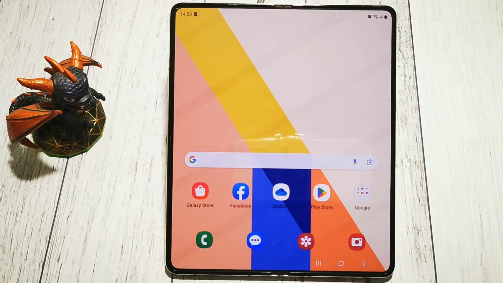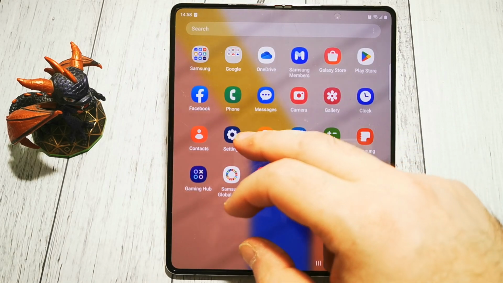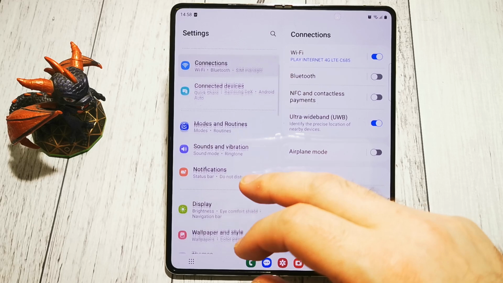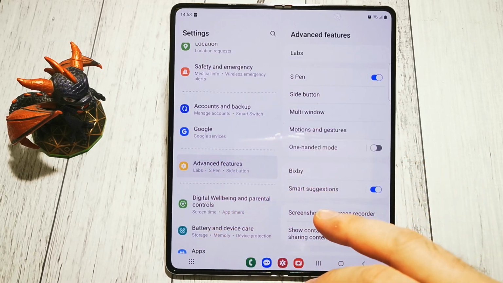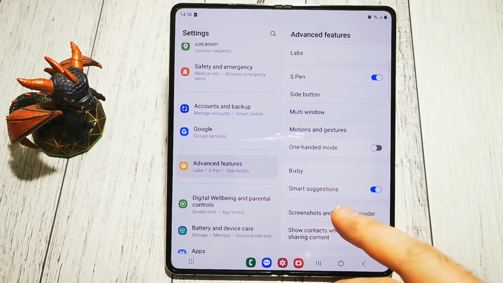Today I will show you how to turn off smart suggestions in Samsung Galaxy Z Fold5. To turn this little tutorial option off, we have to go to Settings, then we're looking for Advanced Features, and here we have Smart Suggestions.